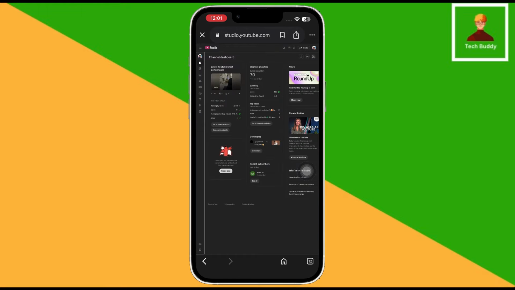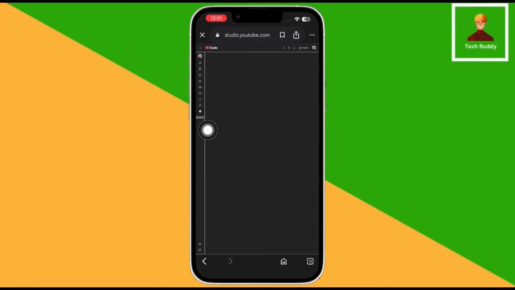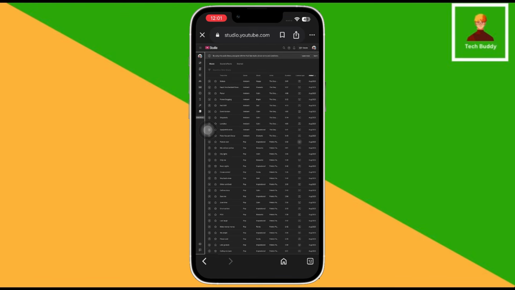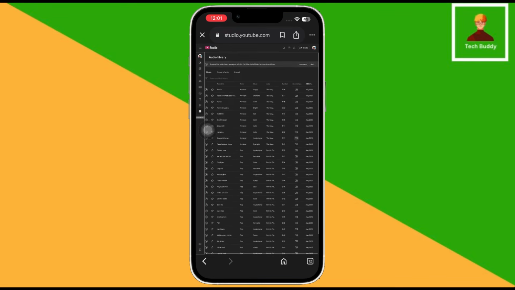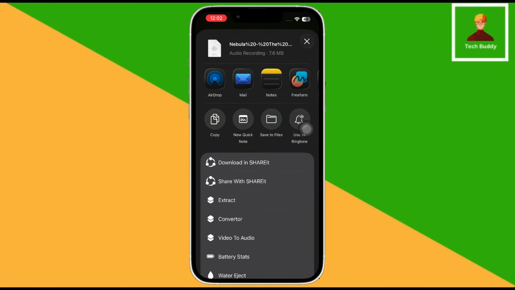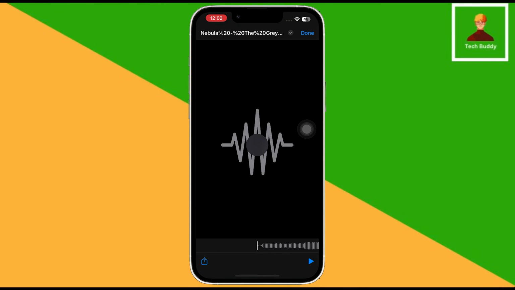Once you are in, on the left side menu, scroll down and tap the music icon. This takes you to the YouTube audio library, where you can browse free music by mood, genre, or duration. Find a track you like, click the download icon next to it, and confirm. The music will be saved directly to your iPhone's Downloads folder.